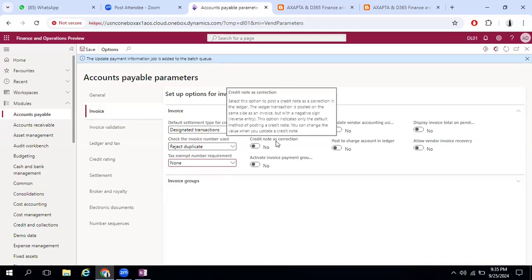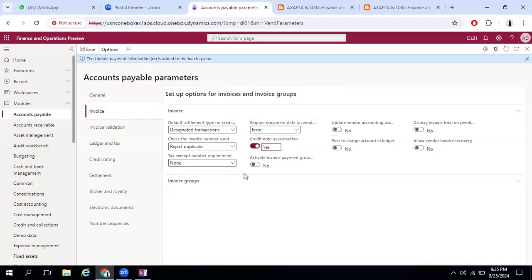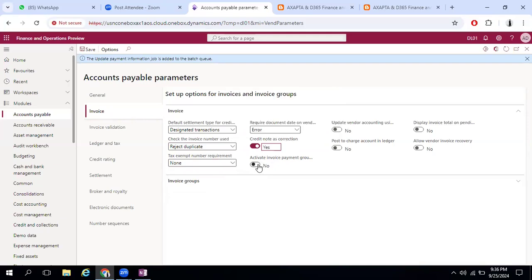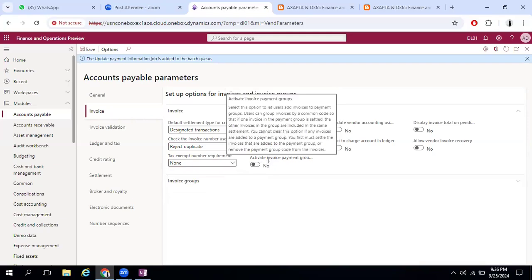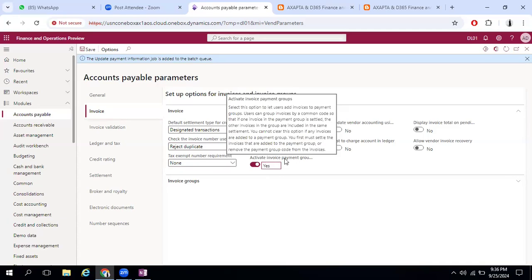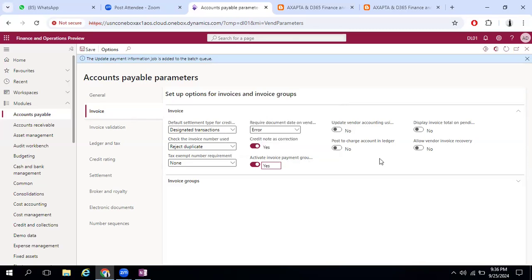Then in case of credit note as correction, if you want a credit note as a correction, it means a credit note should be there when you are creating a return or credit to the vendor. Secondly, activate invoice payment groups. Activate invoice payment group means you want to activate the group. Select this option to let users add invoices to payment groups. Means there is a separate payment group under which you can add your invoices based on the common code. I will tell you in a later section.